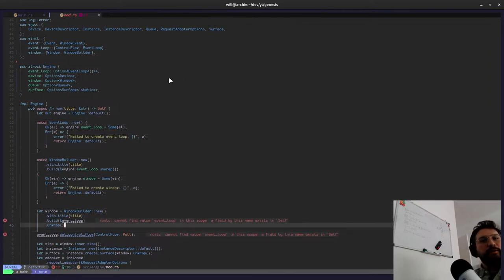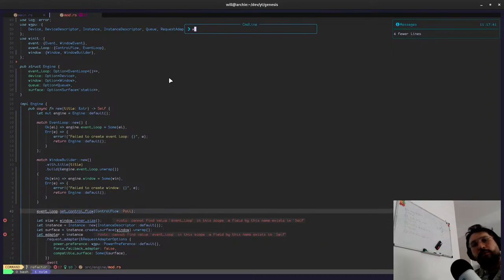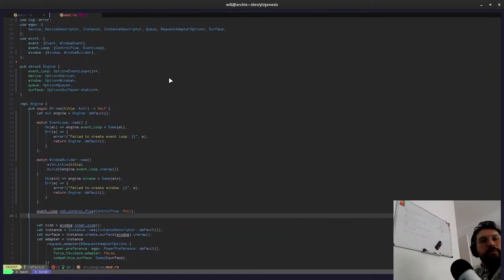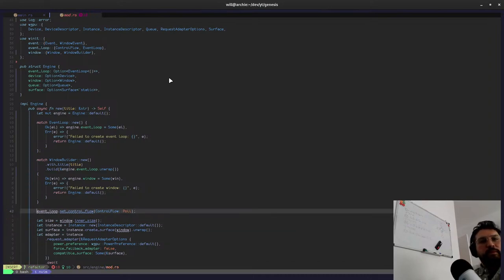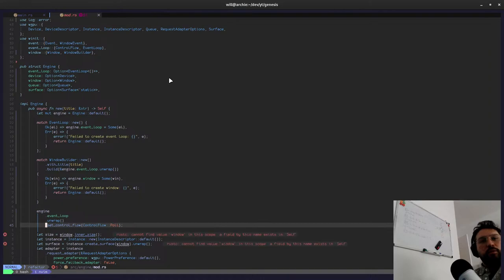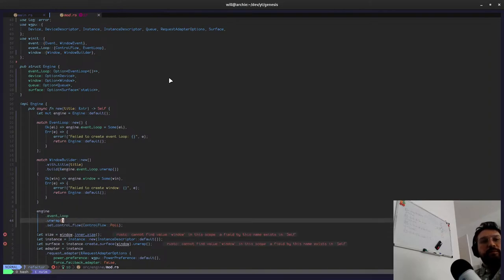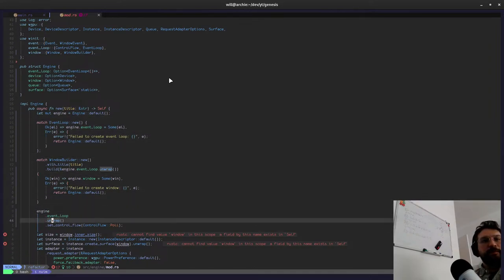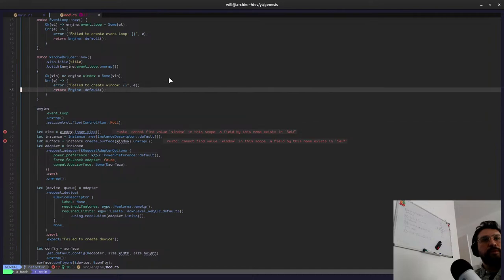Now we can get rid of this at this point. Here we can do engine event loop, unwrap again at this point. We know that event loop is some, so it is safe to unwrap because of these two checks. And here, let's keep going.